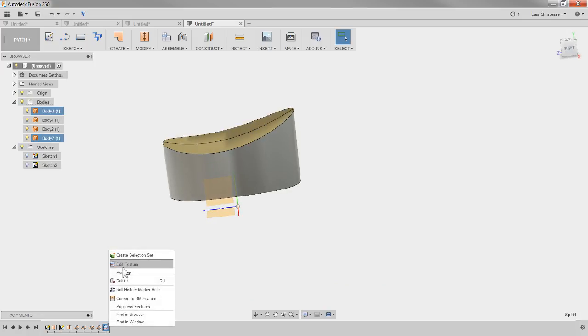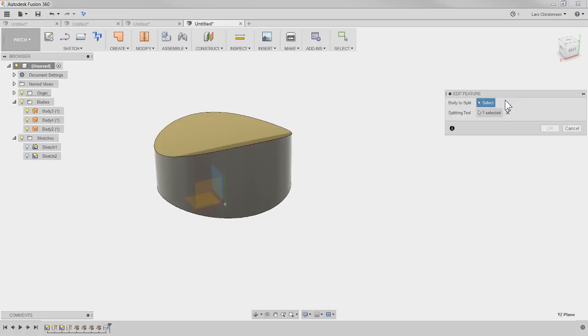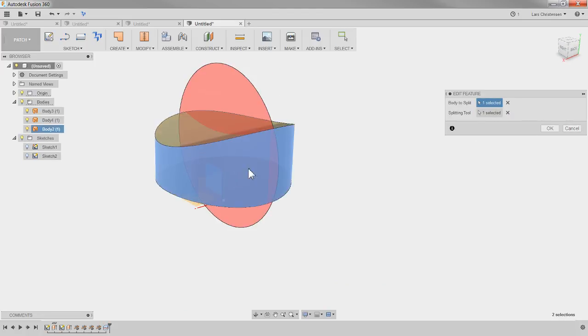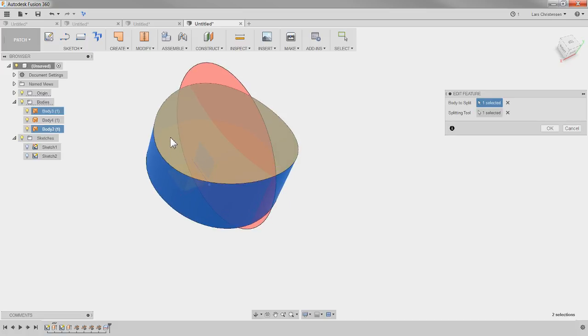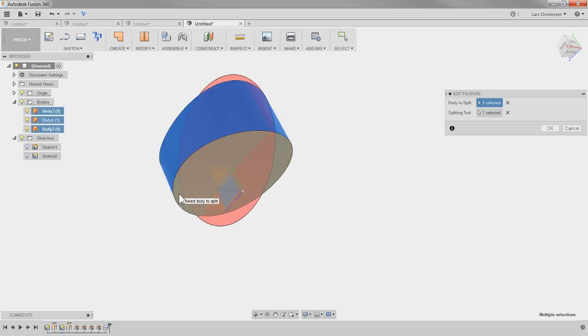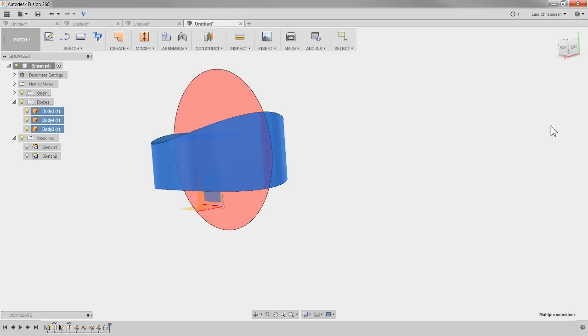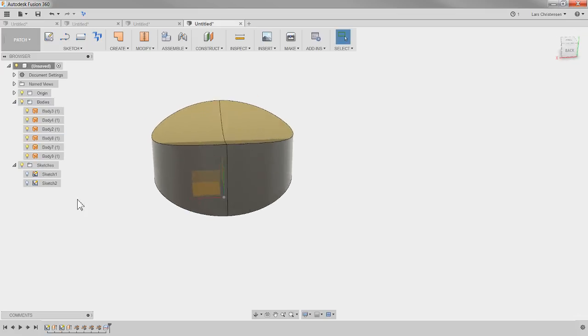So let's go in here, edit, and let's say we're going to split these surfaces. And we're still splitting with a tool. So now what I have, I just split that whole shell into all these different segments.